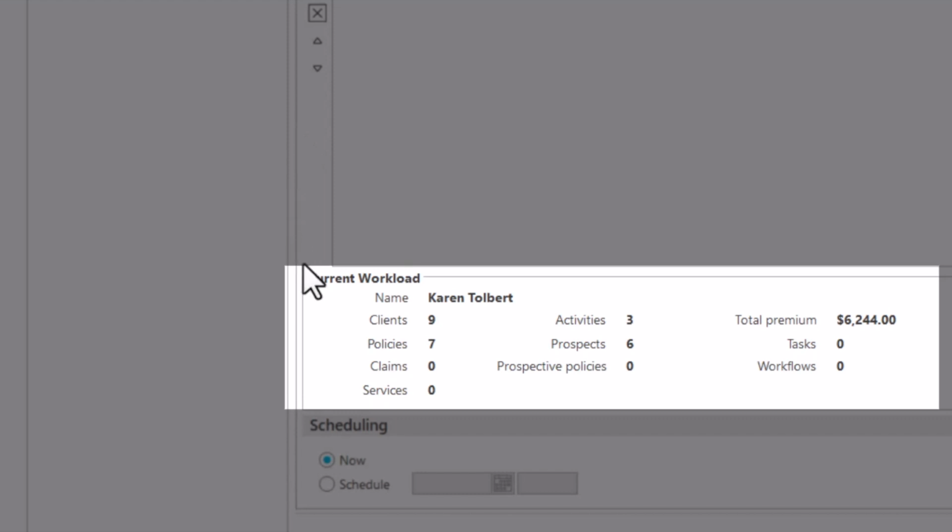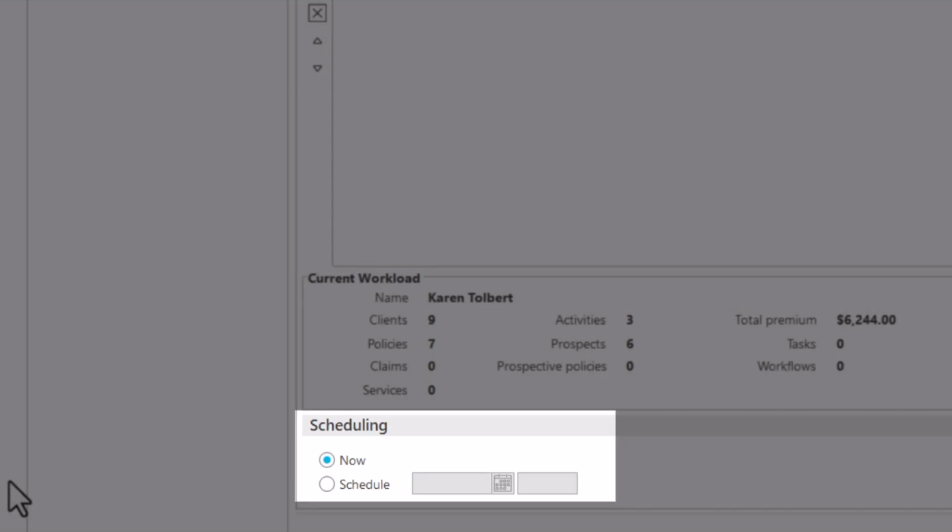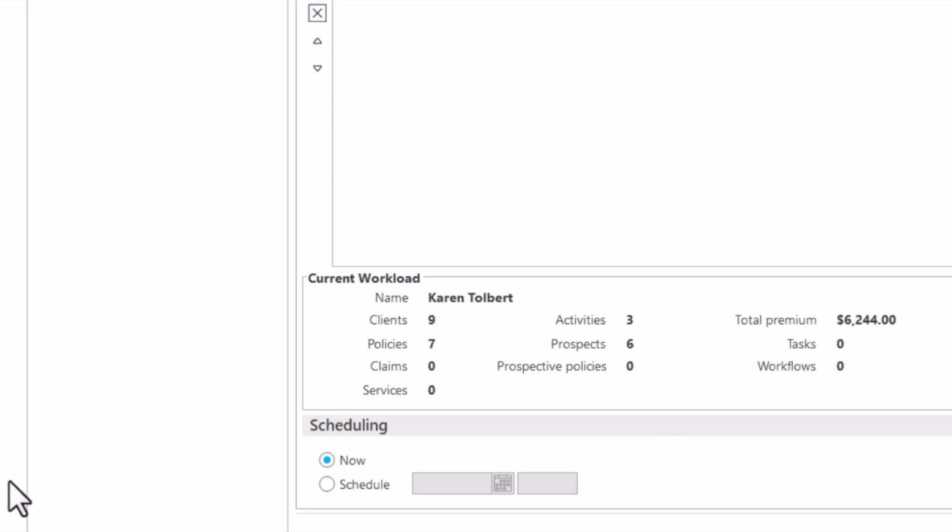You'll notice down below there is a current workload outline, and this will show you that person that you are reassigning to, what their current client activity, premium count, and so forth is. That might be helpful for you when you're looking at maybe reassigning a book of business. Down beneath that, you also have the option to schedule this reassignment or complete it now. So if an employee is leaving as of a certain date and you want to be proactive and make sure that this is ready to be run, you can schedule that out and prevent you from having to manually do it on that date.